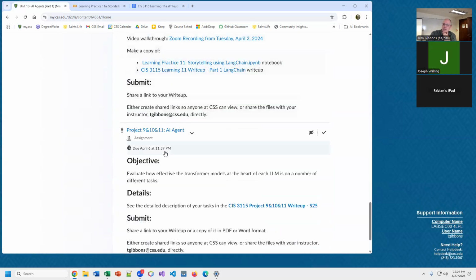Just a note on the project, I've decided to extend the project to next week because we're doing agents this week and next week. And for your project, I'd like you to pick what kind of agent you want to do. Usually we do a project for units 9 and 10, and we're going to extend that to unit 11. This will probably be the last project before the final project. Also next week we'll start talking about the final project and working on that somewhat.